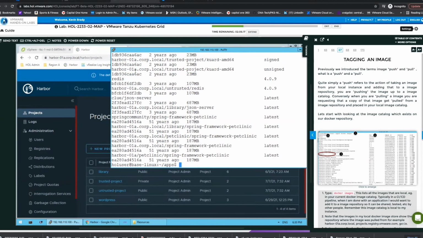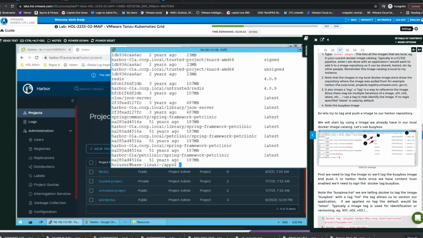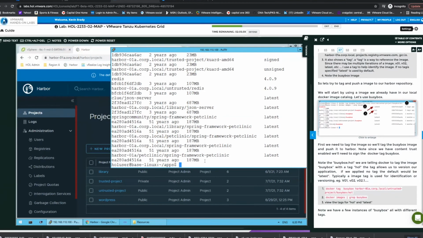It tells me where it pulled the image from, whether it's signed or unsigned. And in this case, it's showing me the tag: signed, unsigned, version 4, latest. Those are tags. What we're going to do now is see how easy it is to tag an application. We're going to use an image called BusyBox for this example. So let's take a look at our Docker images again, but let's narrow the list down to only look at BusyBox.